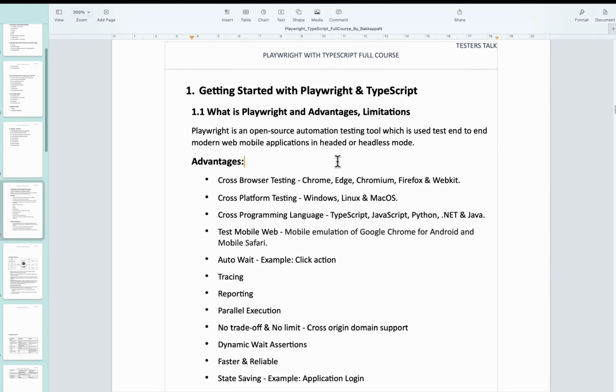Let's move on to the advantages of using Playwright. So we will see what makes Playwright so powerful. The very first point is cross-browser testing. So you can run your automated tests on the different browsers. It can be Chrome browser, Edge browser, Chromium browser, Firefox browser, WebKit browser.